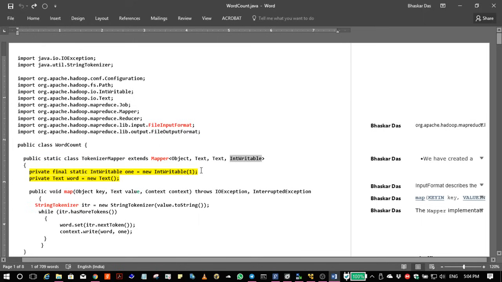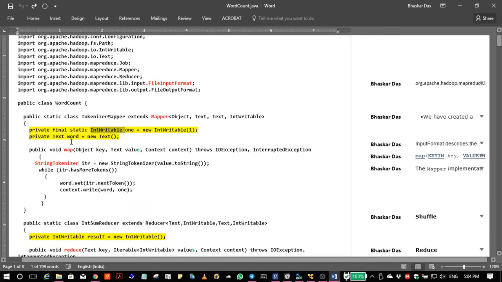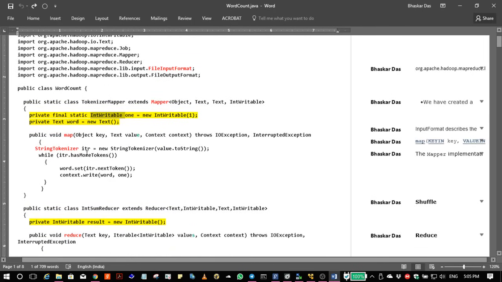Here you can check that we have initialized the IntWritable and Text classes, and here we have set one over here. One is the object, and what is the Text object over here? That means a string object, Java string. And here one is the integer, which we write as IntWritable in MapReduce, right?